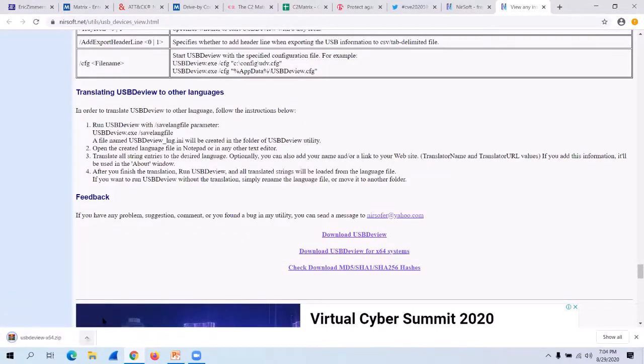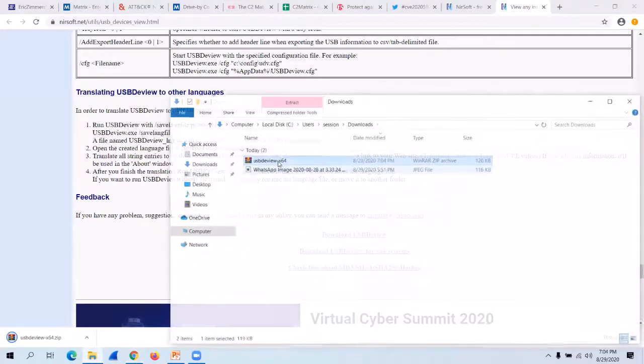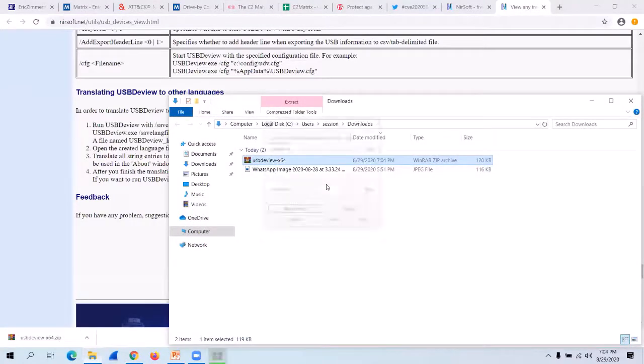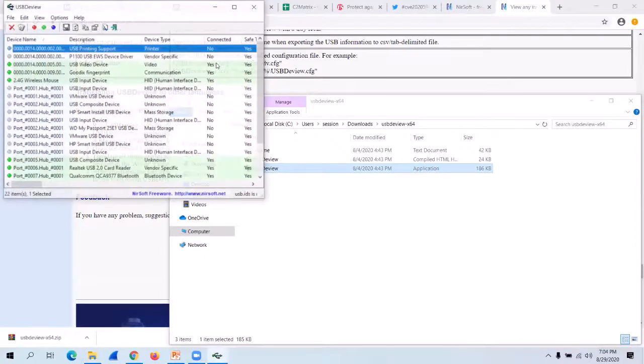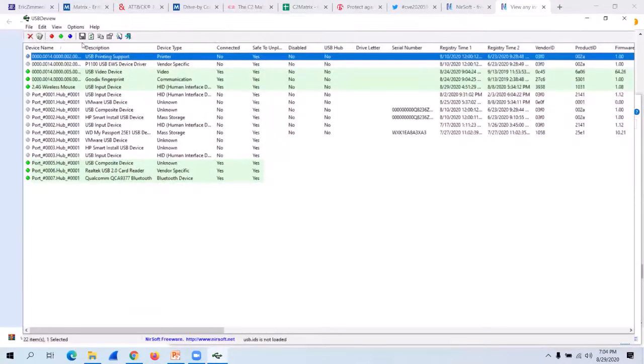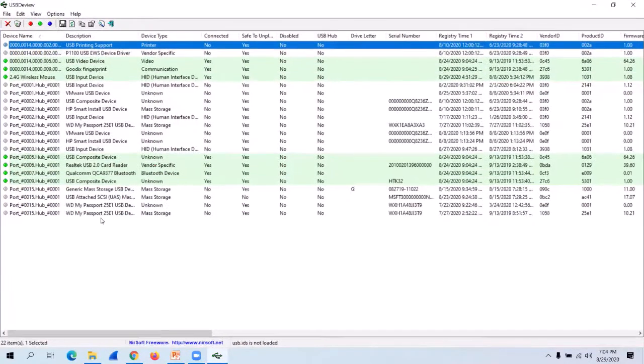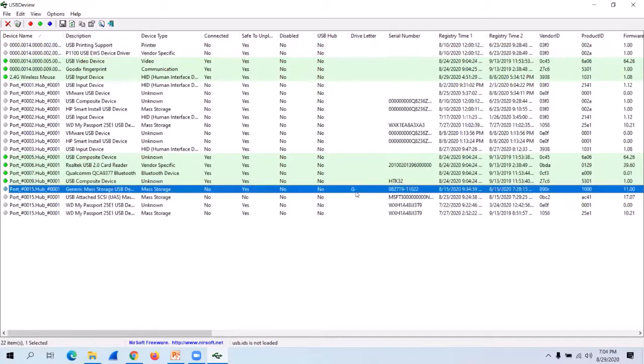USB DView, it's a simple utility. Let's suppose you come across a case in which you suspect that a USB device was plugged in and malware executed within the system, you can always use this tool. It will tell me any USB device that was plugged into my system, like what was the name of the drive, what drive letter it was mounted to, what the serial number is.